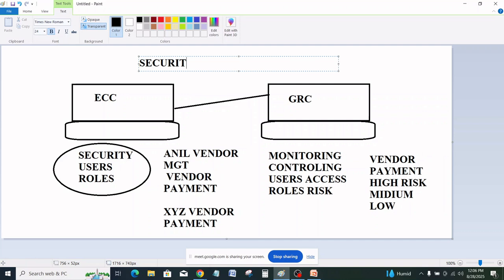Even in Microsoft, you have system admins, right? They also work in the same way as a security admin.